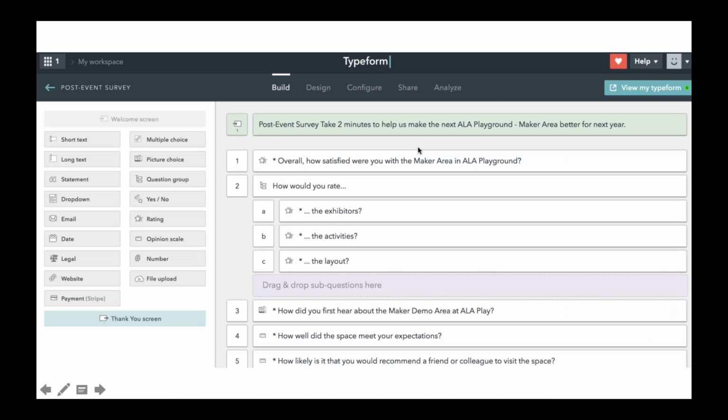And this is what it looks like on the back end. You drag and drop what you want to ask, and then if you build a logic ladder, it'll basically have a little arrow and then another arrow to where the next question will skip to. But it's drag and drop, and this is one of the surveys I did for ALA.